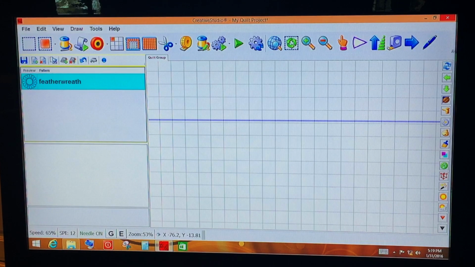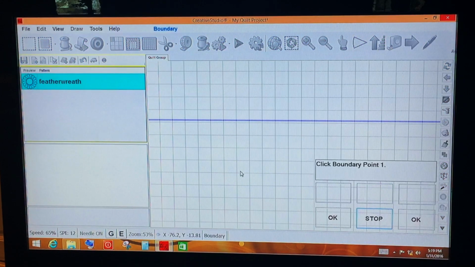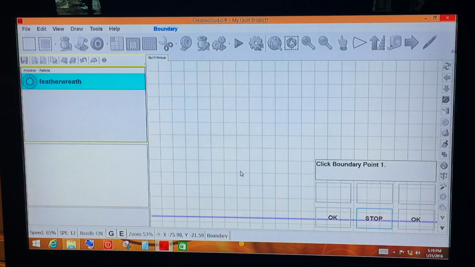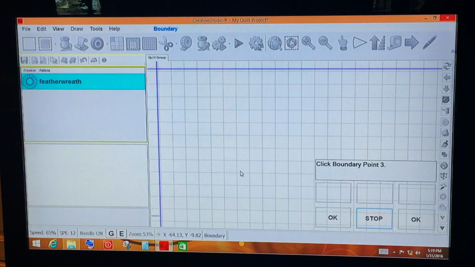Alrighty, so the first thing that we're going to do is create our boundary. We're going to go over here to the top left, click that to create our boundary, and I'm going to take my machine and go over one of the blocks that I have here on my quilt. Go around my block here and make this boundary.